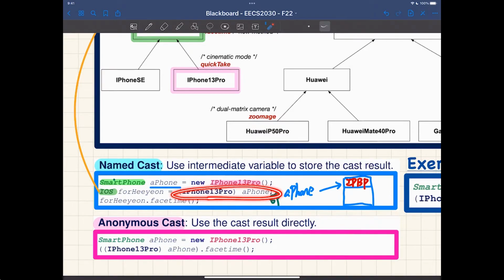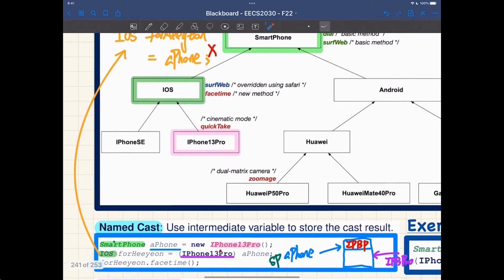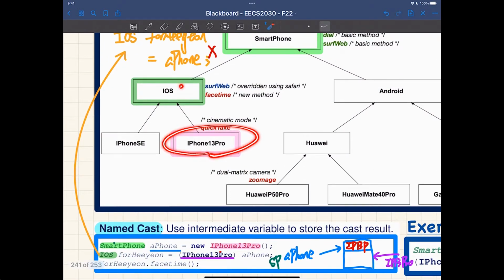And then, what does it really mean to do this particular cast? That means we want to create an alias. And the alias is going to look something like this, an alias over here. And the alias is going to have the static type iPhone13Pro, whatever class you want to cast that into. So this one here has iPhone13Pro over here. Once you have done this, can you actually assign iPhone13Pro into iOS? Yes, you can, because iPhone13Pro over here indeed is a descending class of iOS.